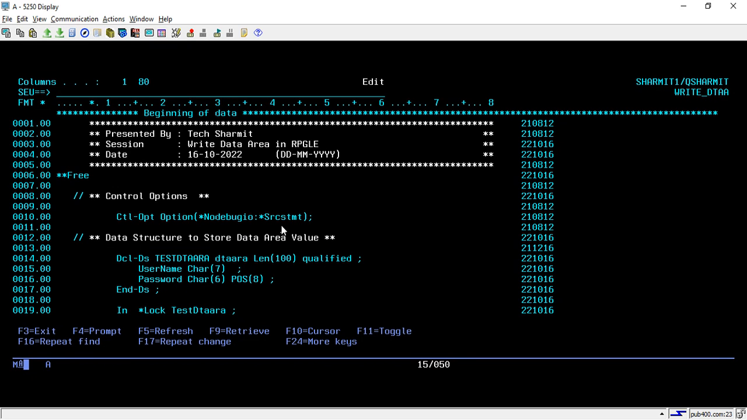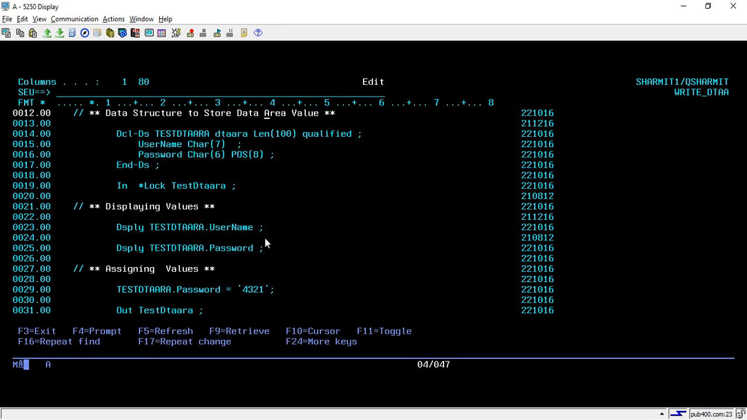This is mainly for debugging purposes, and below that we are using one data structure to store the data area values. Basically, we will first read the data into the data structure, and then we will write the data area from the program. So here I'm using DCL-DS for declaring the data structure. My data structure name is the same as the data area, TESTDTA.